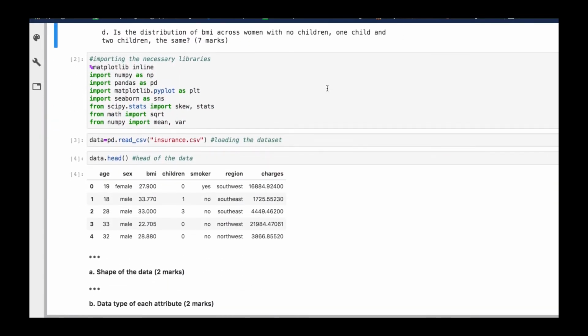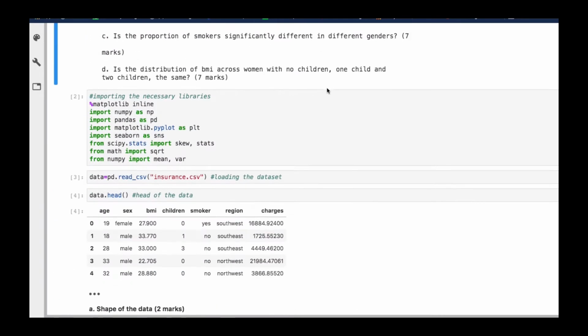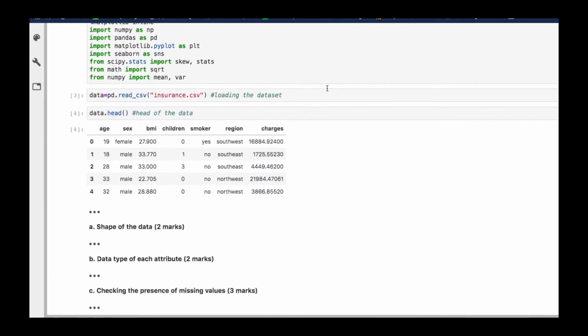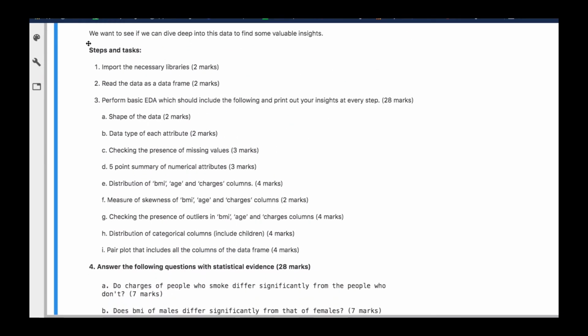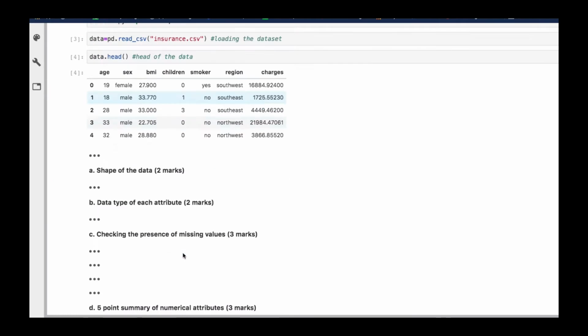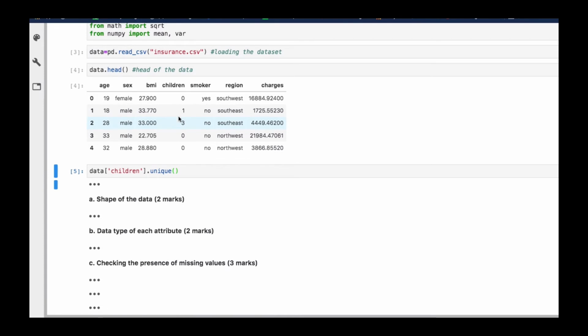All right, welcome back. In the previous video, we saw an overview of what our data set is and what it contains. In this video, we're going to do some of the tasks that we are required to do over here. So let's get started straight away. We've loaded our data set, and we've seen the first 5 records over here.